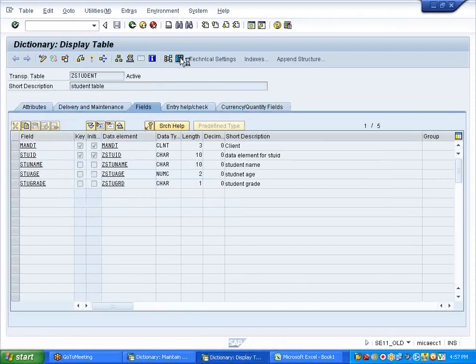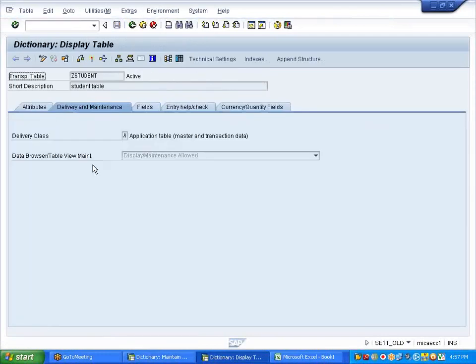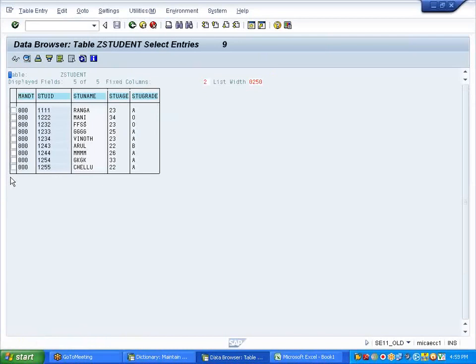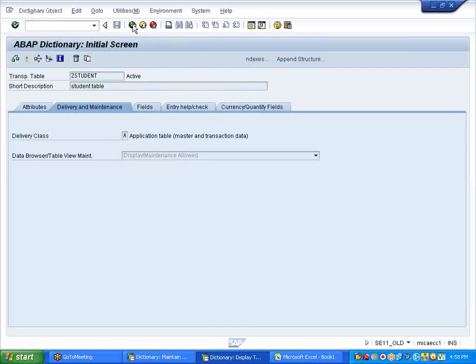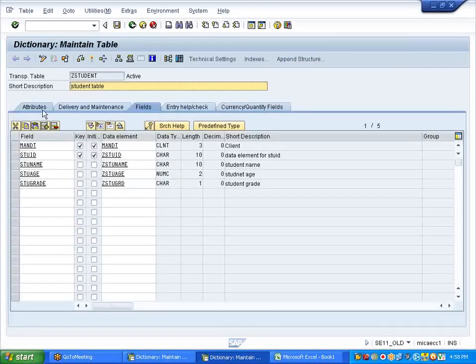Go here. First check whether your table has maintenance allowed. Display maintenance allowed. If it is there, then only you can delete. Go here, see the records. There are some records. Select this table entry. Why is it coming in display mode? It should come in change mode.